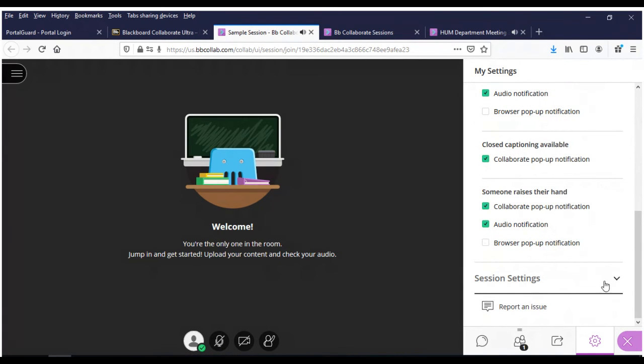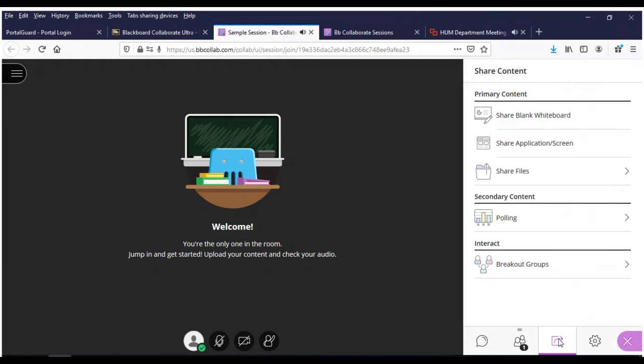You get the notifications here. If something is broken, you have the option to report an issue. So the big place that I spend a lot of time is in here with content sharing.